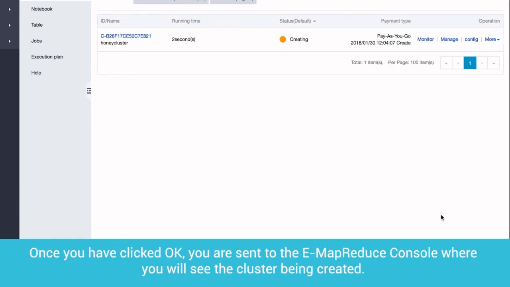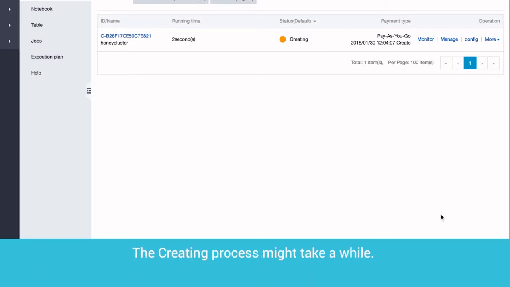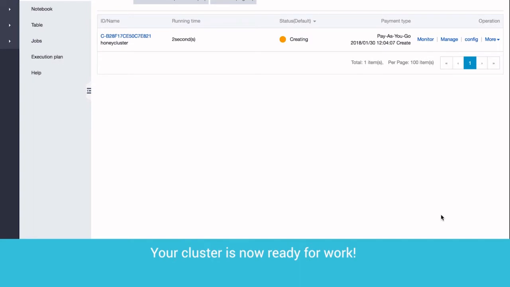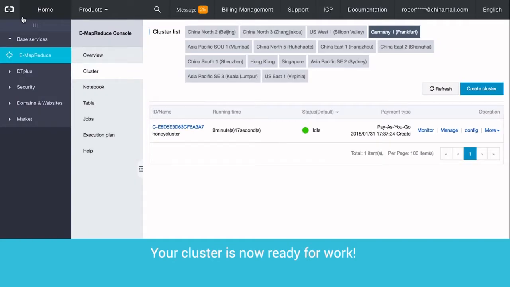Once you have clicked OK, you are sent to the E-MapReduce console, where you will see the cluster being created. The creating process might take a while. Be patient. Once the cluster is created, it will have an idle status showing in the console. Your cluster is now ready for work.